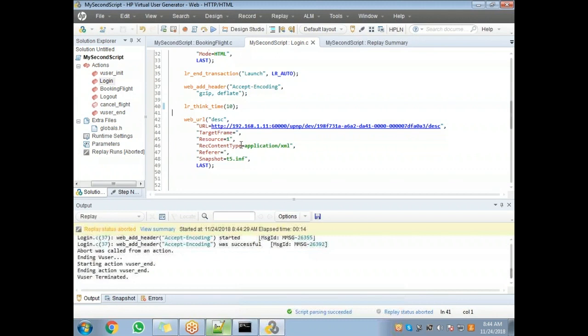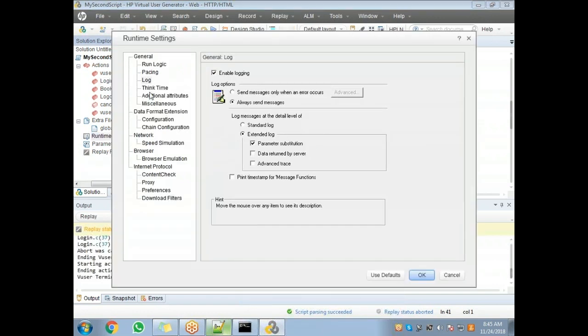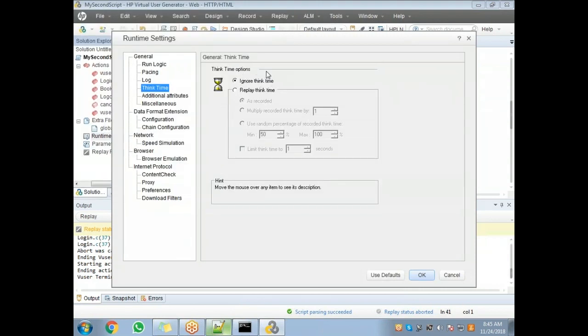Why is it not waiting for 10 seconds? I think we have discussed this in the last class. Majid says it's probably the argument. I think everybody should be able to answer this. Yes, from the runtime settings. In the runtime settings, under think time, you said ignore think time. Did I mention this in the last class, guys?